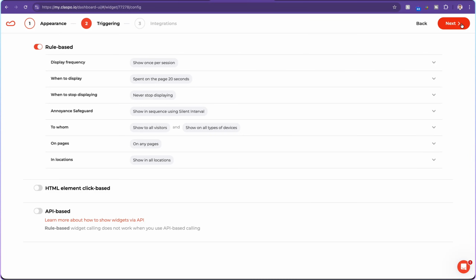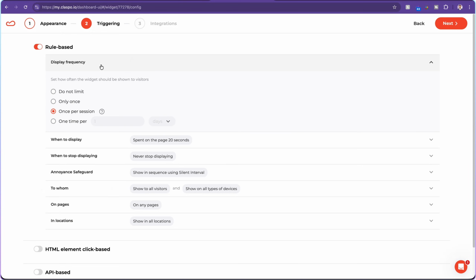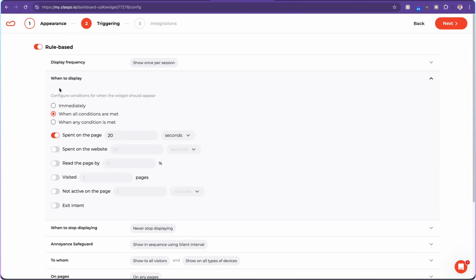This is where we choose all the rules for our widget. So you can choose the display frequency, how often this widget will be shown to visitors. You can choose when to display, and this part is really interesting because I can decide to show this pop-up after 20 seconds someone spent on my page, or I can choose how long I want them to spend on my page before the pop-up will appear.